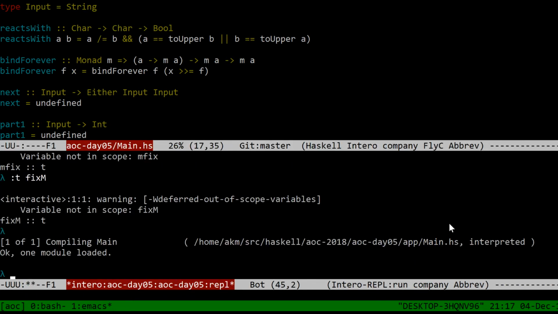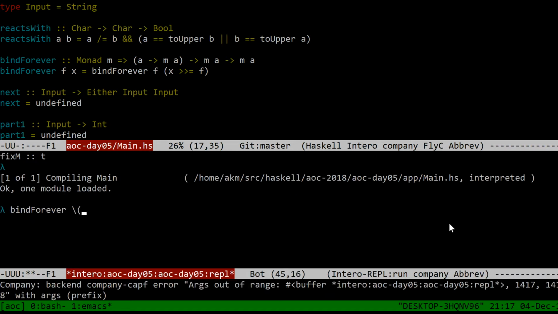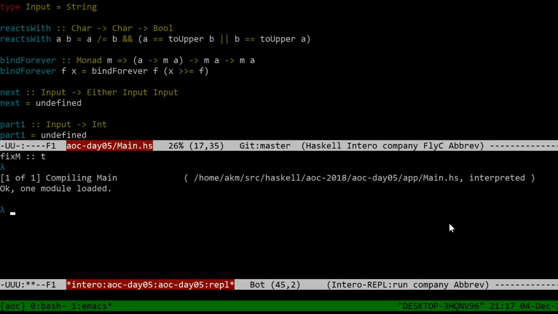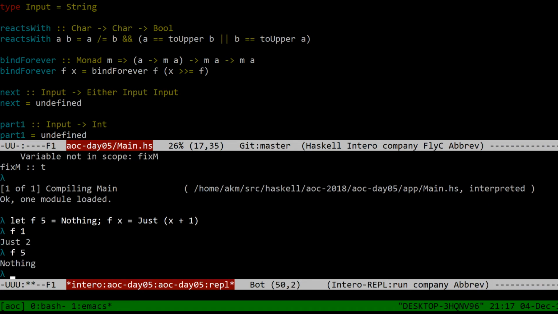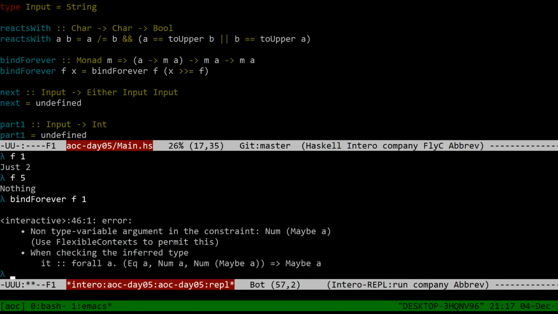So, okay, I've written this function now, and what I have in mind is that if I say bindForever with a function, well, let f of 5 be Nothing and f of x equal Just of x plus 1, for example. And we can say f of 1 is Just 2, f of 5 is Nothing. So what I hope is that bindForever with f on 1 will eventually give me back Nothing. Or it'll give me, yeah, as a Maybe Int, please.